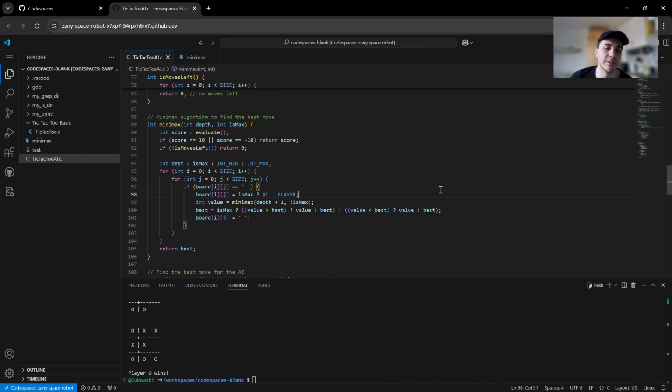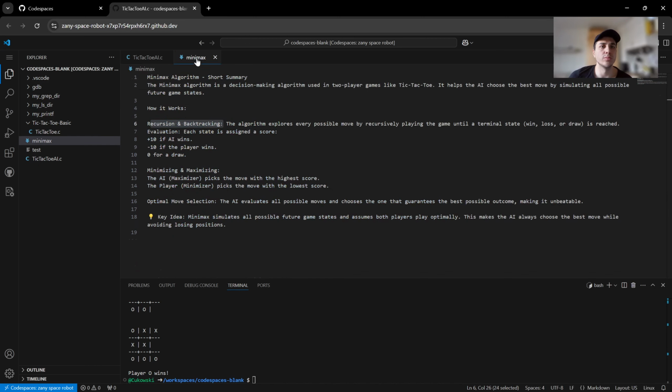And this AI never loses, and it plays perfectly. And this can also be used in chess or other similar two-person games, two-player games.